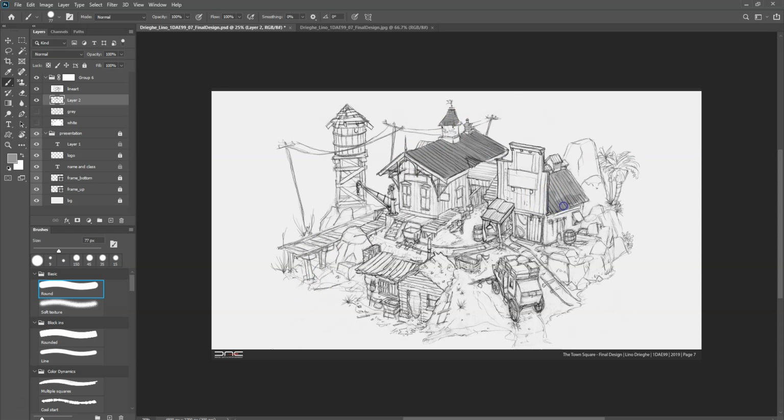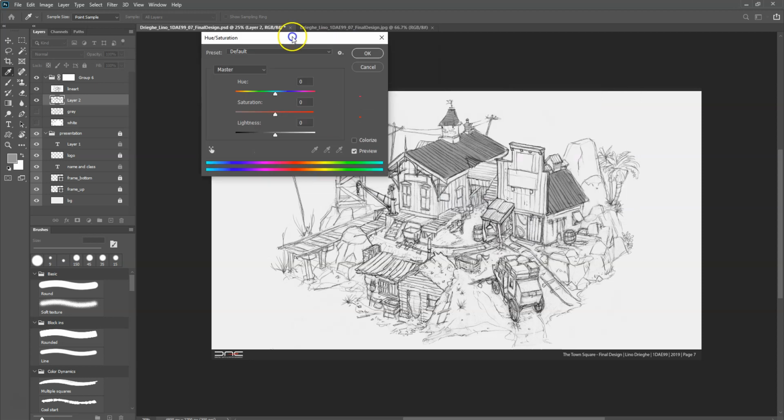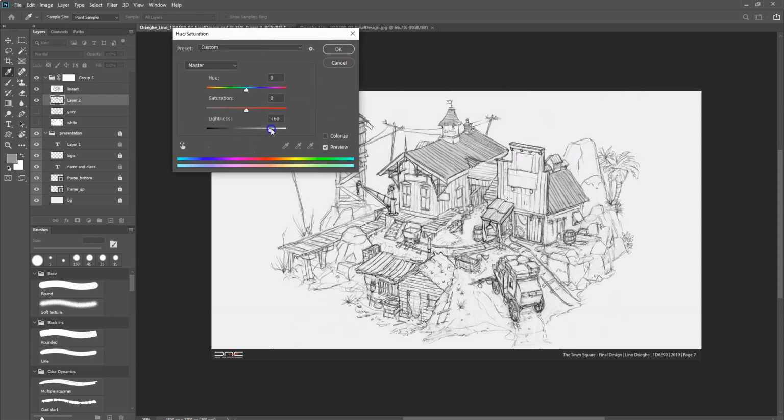Once you have these values blocked in and you think it's too dark or too light, you can press Ctrl U to open Hue Saturation. And then you can drag the lightness slider to make things lighter or darker. Never go black, of course. As you can see, it's very ugly. It destroys the line art completely. So I would say a little bit lighter, a little bit darker, something in this range.